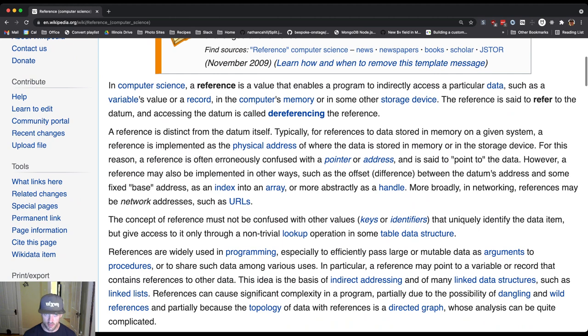So it says, in computer science, a reference is a value that enables a program to indirectly access a particular piece of data, such as a variable's value or a record in the computer's memory or the storage. Some of this we don't need to worry about, like where it is. The reference is said to refer to the data, and accessing the data is called dereferencing the reference. A reference is distinct from the data itself, from the value.